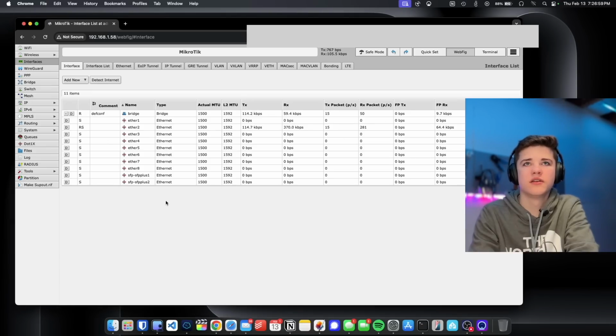So let's log into the switch and let's get started. Okay, so let's take a look at this now in the MikroTik software. So on here, you'll see we have all of our interfaces for Ether 1 through 8, as well as our 2 SFP interfaces right down there.